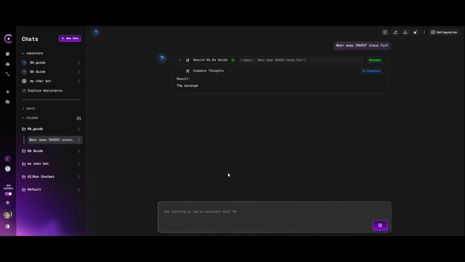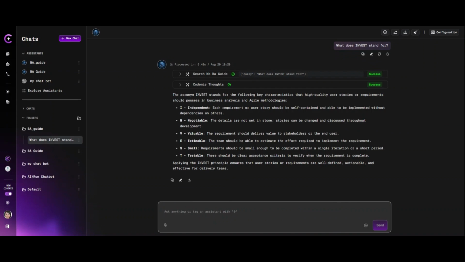Integrating a data source is a straightforward process that significantly enhances the functionality and efficiency of your assistant. By ensuring your assistant is equipped with the right data, you empower it to deliver precise and helpful responses.